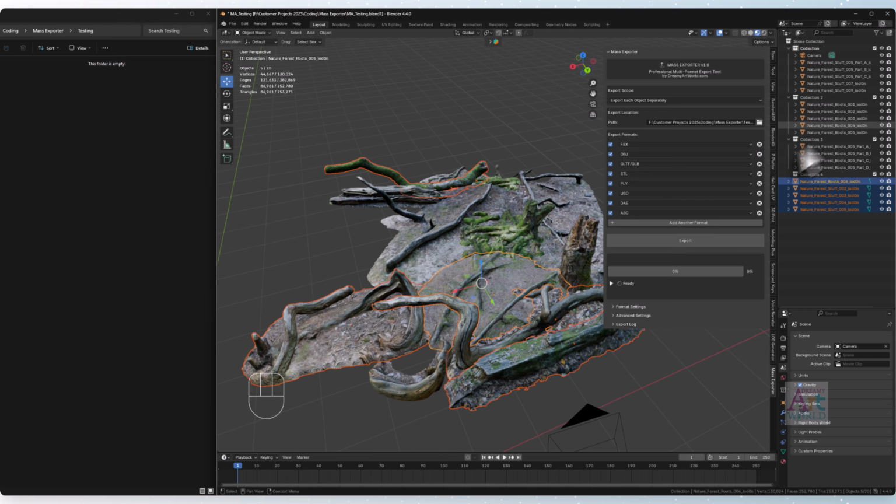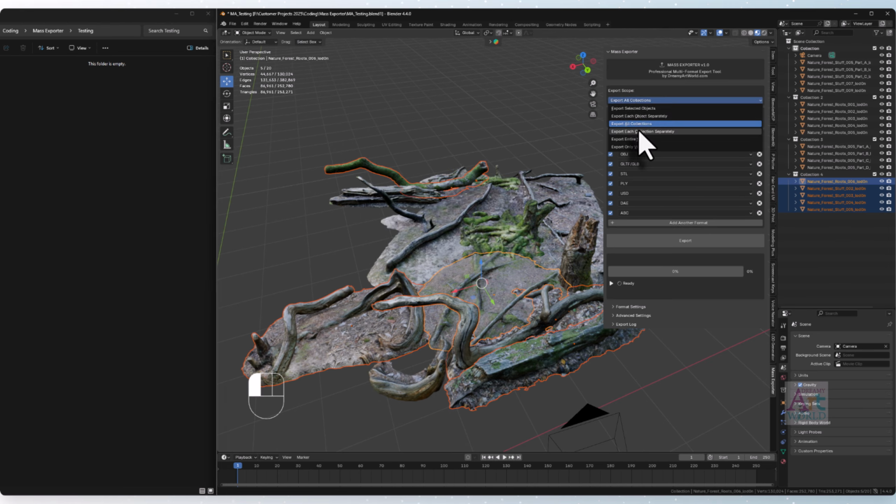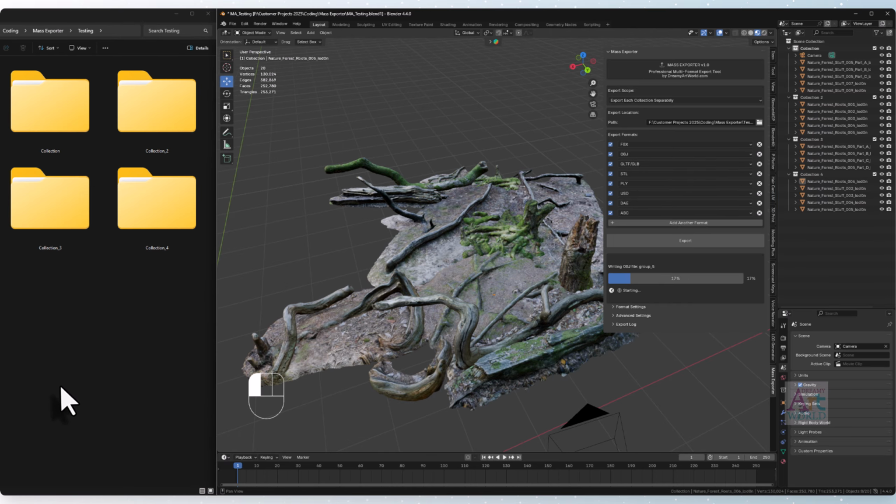So right now I have 4 different collections, and I will select the next option, export each collection separately, and I will hit the export button. See, collection 2, collection 3, collection 4. Based on your collection, it has now exported everything collection wise. So if your scene is well organized, you can quickly export it in the way you want.